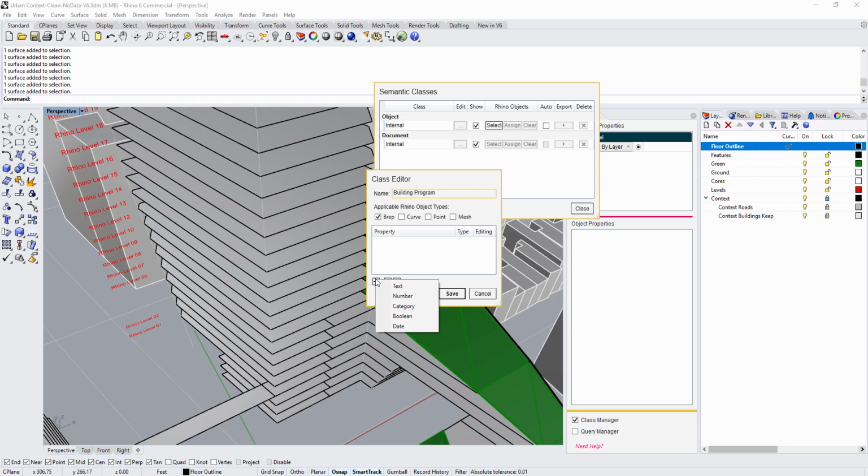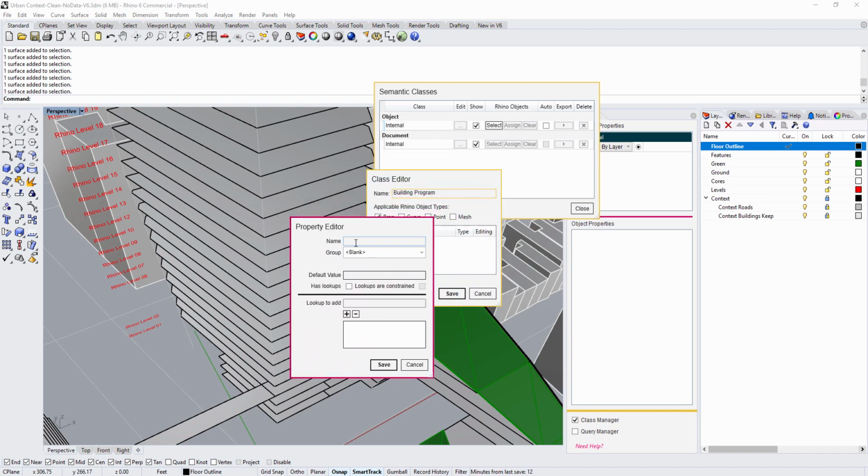I can then go through the process of adding different properties to this class. So you can see that we have the option to add text properties, number properties, category properties, Boolean properties, and date properties. I'm going to start really simply with some text properties. I'm going to open the property editor, and you can see that I can first name my property, and maybe I want to call this property the program name, for example, and I can choose a default value for the program name, and maybe I'll call this complex 1, like so.